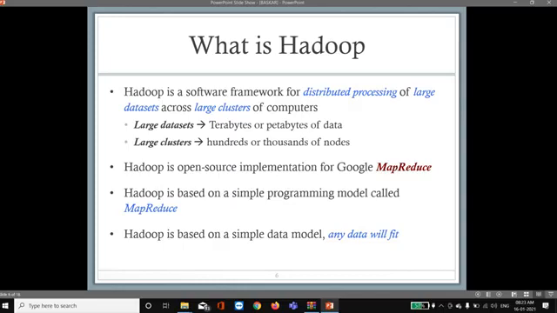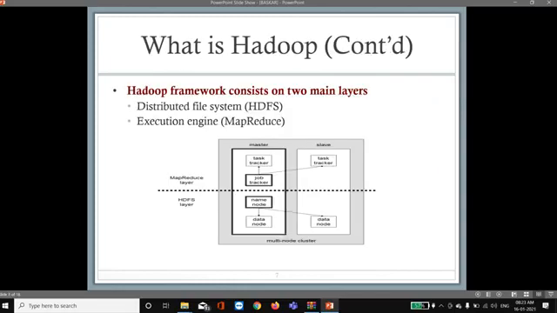So Hadoop is an open source implementation of Google MapReduce. Hadoop is based on a simple programming model called MapReduce. Hadoop is based on a simple data model. Any data we can process, because there is no schema for Hadoop.